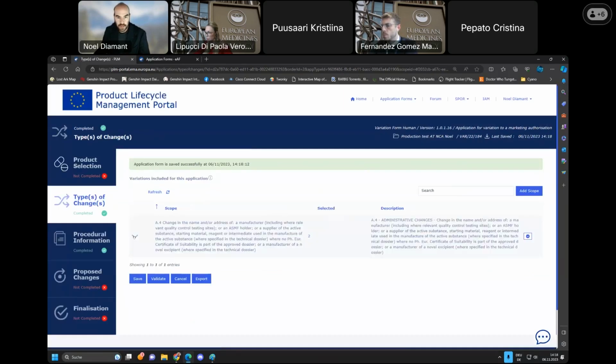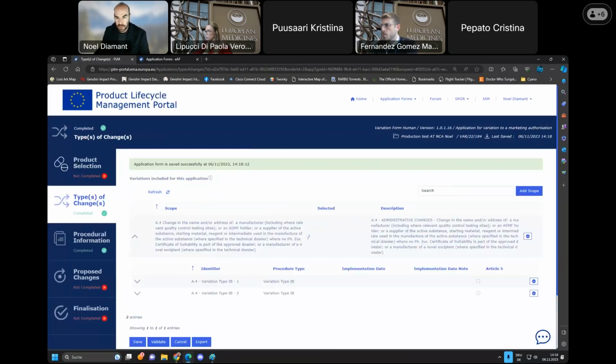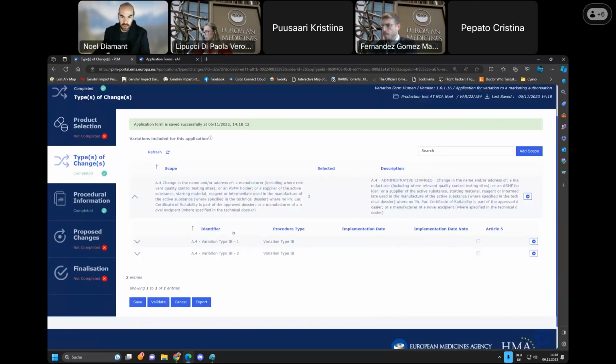Very simple function, hopefully usable. You can see you have now 2 selected scopes, and we give those a little ID at the end so that you can see this A4 type 1B scope is number 1 and this one is number 2. So when I export this to the PDF and I want to, for example, say this text belongs to 1 and 2, I can do this, or I can just put my present and proposed changes to both of them.